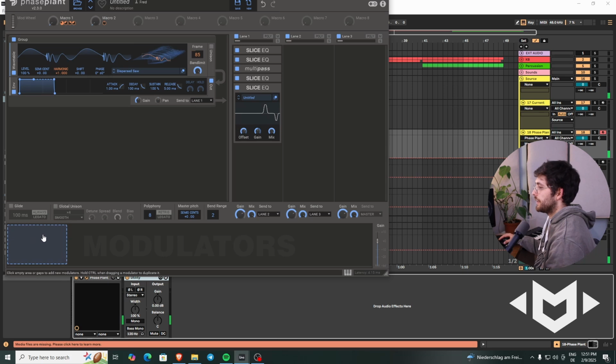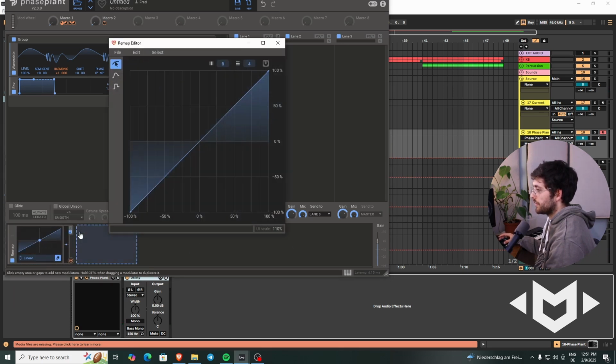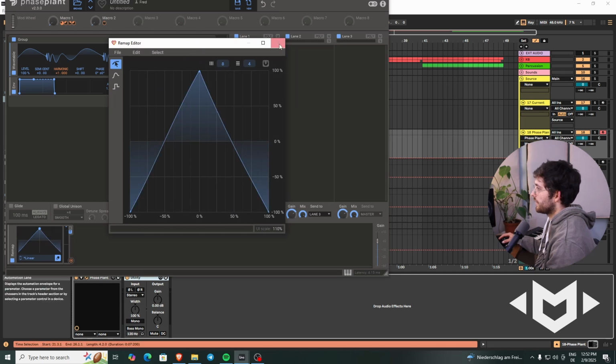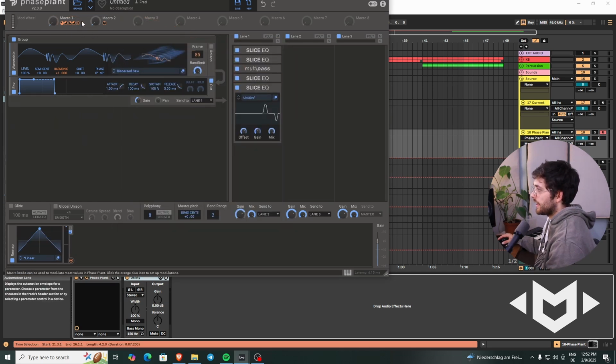It has also a very nice effect, and I'm gonna introduce a remap just with a triangle shape here and assign macro 1 to modulate our remap. So when I turn this now, it just makes this triangle movement in addition to all the other stuff.